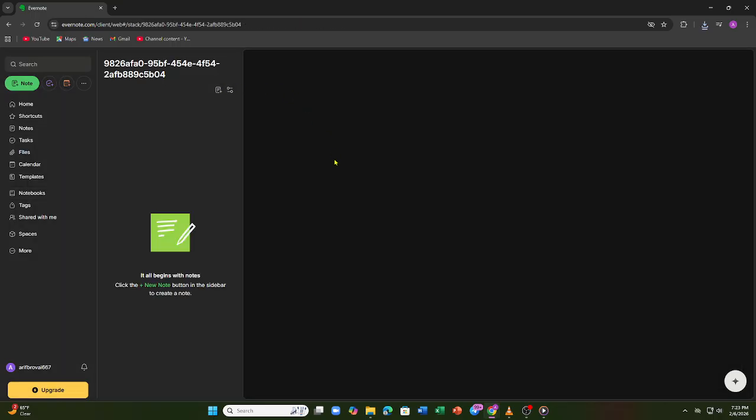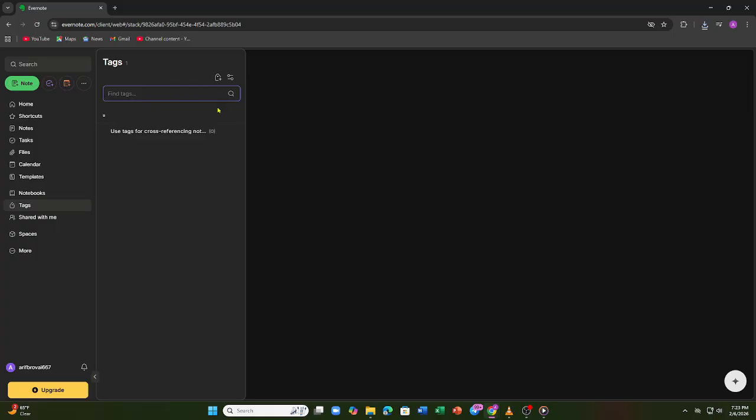Step 1, use tags. Add tags like urgent, in progress, client name, or paid. Tags help you filter notes across multiple notebooks quickly.